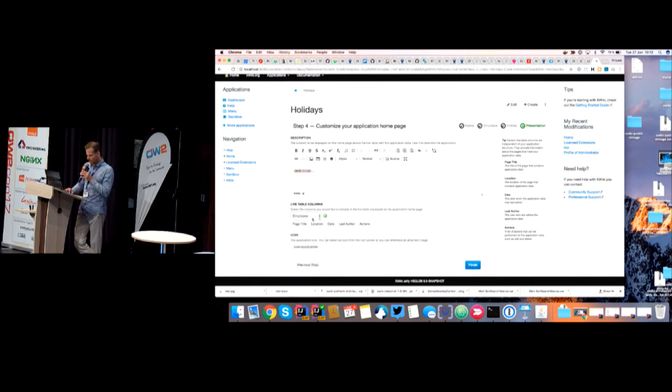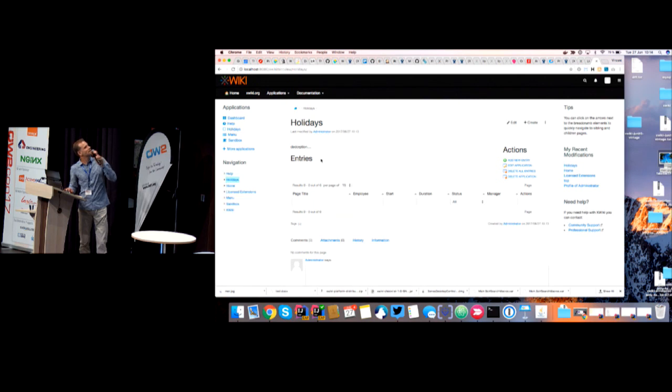I can put the fields that I have created, like employee, start, duration, status. Let's put them all. And the manager. There are some default ones that I can actually move or remove. Let's keep it like this, and done. And here, so that's done. Now you see on the left menu, there is now a new application in my wiki called Holidays. So anyone coming in can click Holidays.